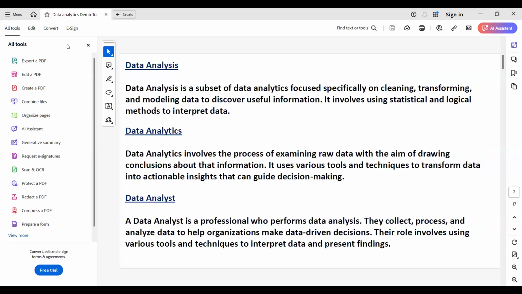It is most important to know the basic terminologies in data analytics. One is data analysis, analytics, and data analyst. So data analysis is nothing but cleaning the data, transforming the data, modeling the data, into meaningful information or meaningful insights. That process is known as data analysis. Data analytics is nothing but converting the raw data into meaningful insights, structured data, the conversion process using the different tools is known as data analytics.